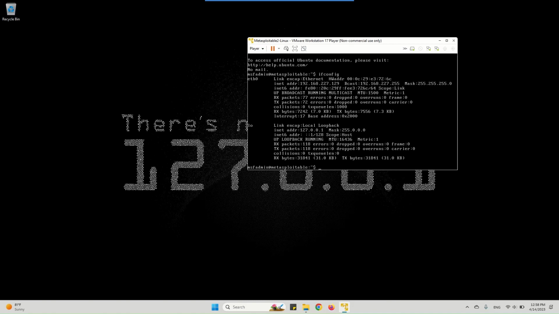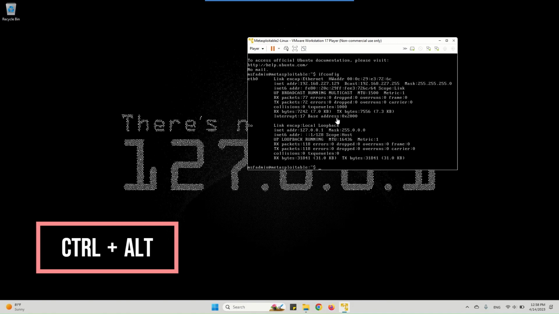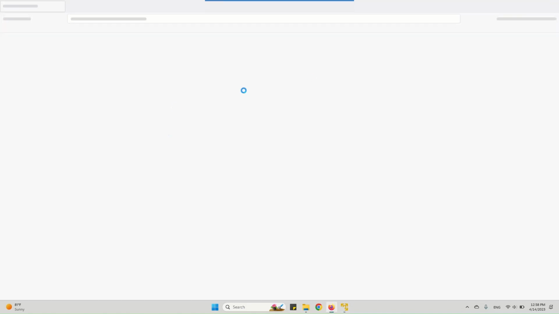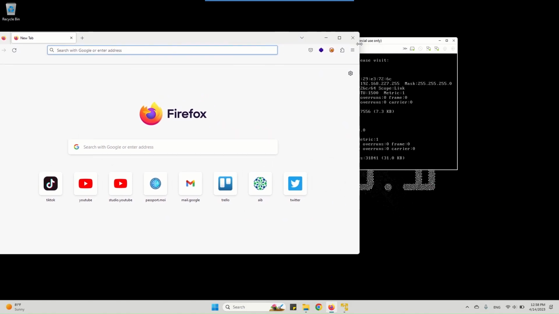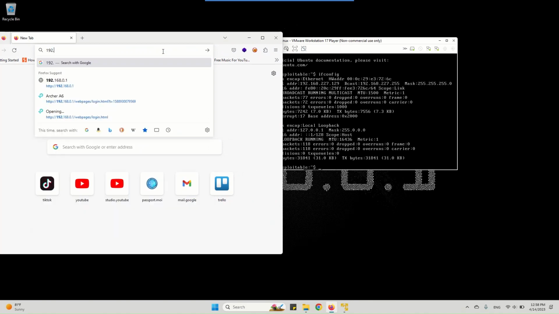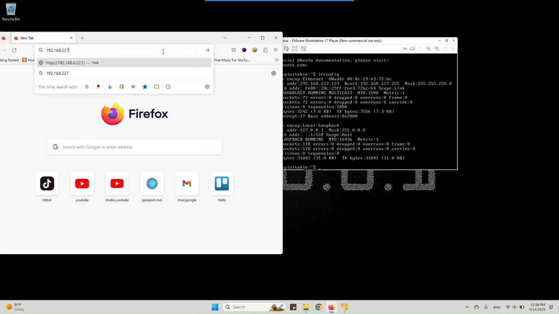If you want to exit from VMware or release your mouse, you can just press Ctrl and Alt. You will have your mouse released, and if you want it back, just click here and you can type. But if you don't press Ctrl and Alt, you cannot release your mouse from the virtual machine. So here, let me open my browser and let's see if we can access it from here. Sorry, the IP address is 192.168.227.129.